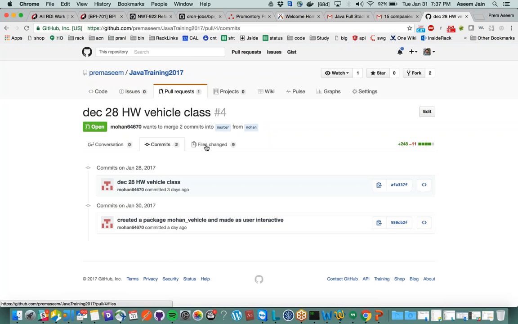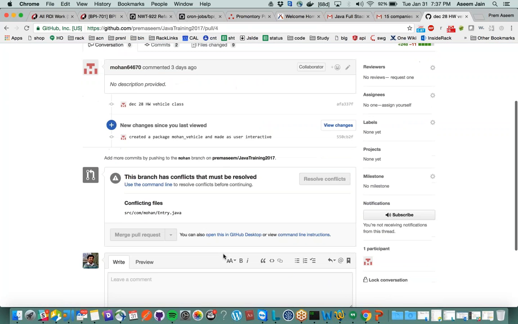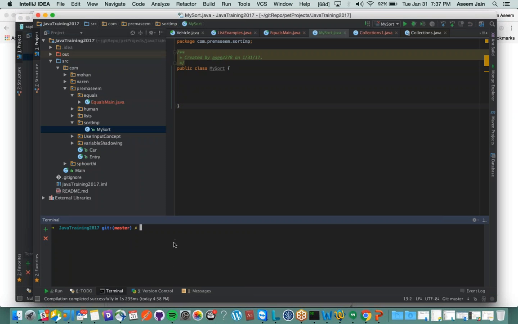Now if we go to conversation, it says this branch has conflicts that must be resolved. And what is the conflicting file? This conflicting file is Entry.java. So we will first do git checkout Mohan. Mohan has been checked out. Git pull, the latest code from Mohan will be pulled here.